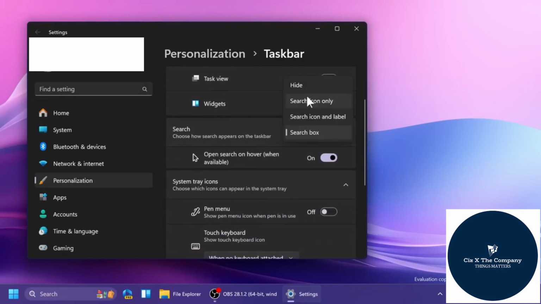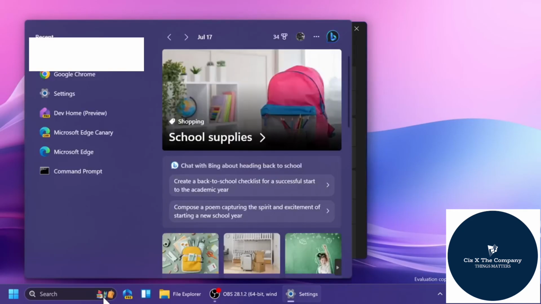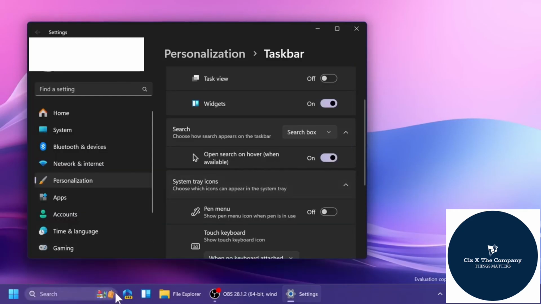If you right click on the taskbar and then go to taskbar settings, you'll notice a new option, search, where you have options to select the way search appears on the taskbar. This is not something new: hide, search icon only, search icon and label, and search box. But in addition to that, you have a new option, open search on hover when available. You can turn this on or off, and if you hover over the search highlights when you have this on, search will be opened up without clicking, only by hovering on it. Of course, this can be easily turned off if you don't like it.